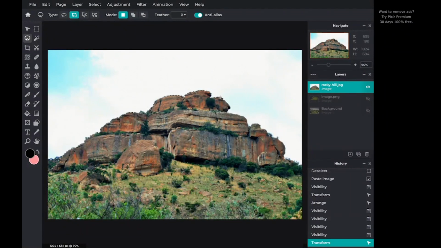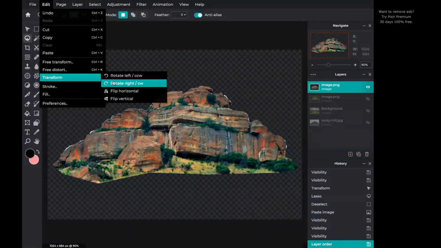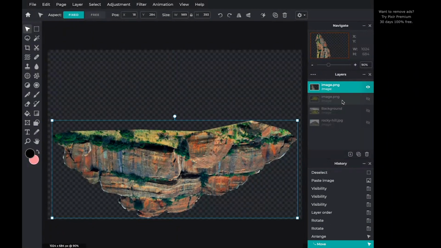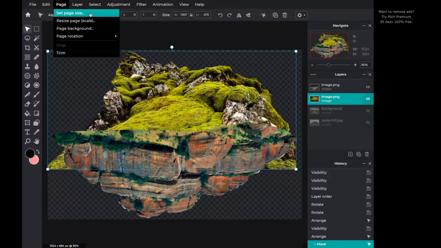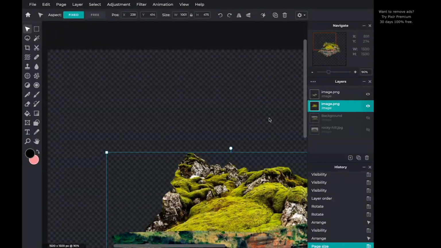In order to piece together your island form, you will need to rotate the rock formation. Select the layer, choose Edit, Transform, and then Rotate. You can change the size of your canvas if things are getting a little tight. Go to Page and set page size. I've adjusted my settings to leave plenty of room around the top, bottom, and the sides of my image. The canvas will be expanded from the center of the canvas, where the blue square is indicating that.